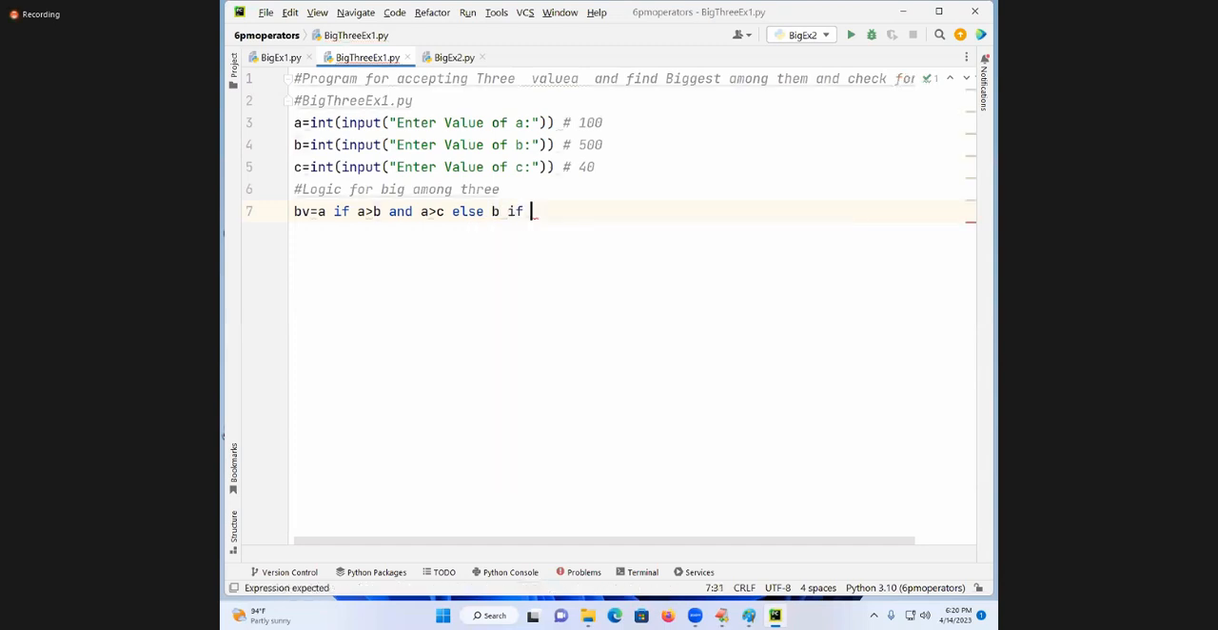Come on. If B greater than A and B greater than C. Start. What is the B value here? 500 greater than 100, true. And 500 greater than 40, also true. True and true is called what? What is the value taken? B. B value is kept in where? Right. Next, I'll take one more.